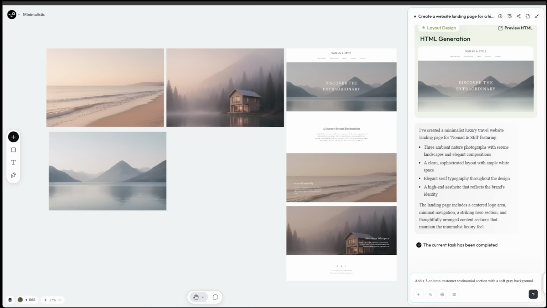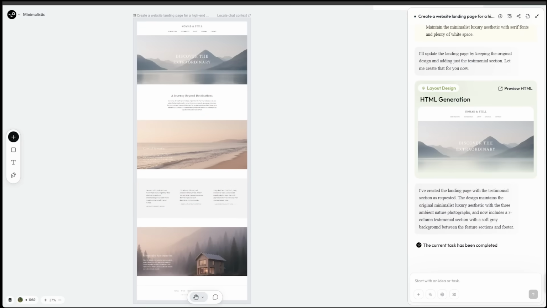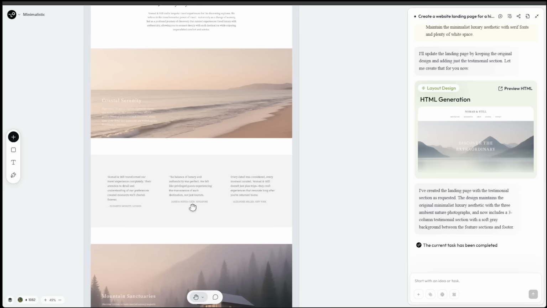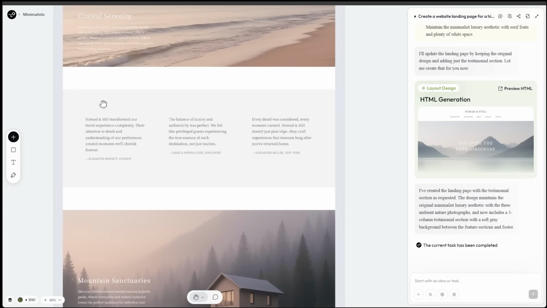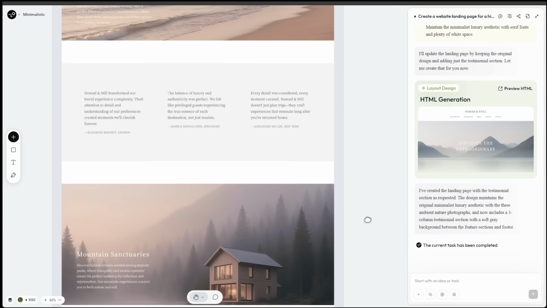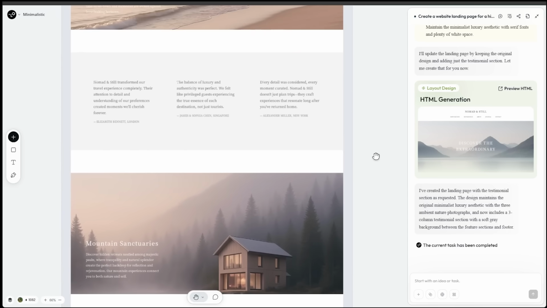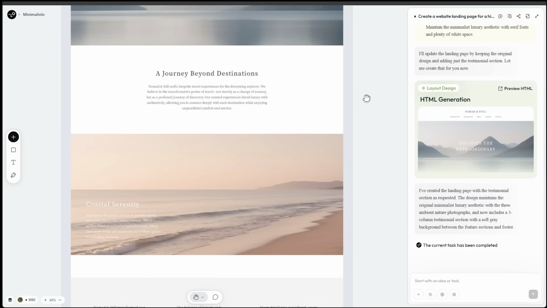So here we go. I want to add a 3-column customer testimonial section with a soft gray background. Let's punch this in the chat here. Lovart has gone ahead and added the testimonial section. It's actually very subtle. I'm going to scroll in a little bit, and we can see the 3 columns very subtly in our main landing page. That is exactly what I wanted.